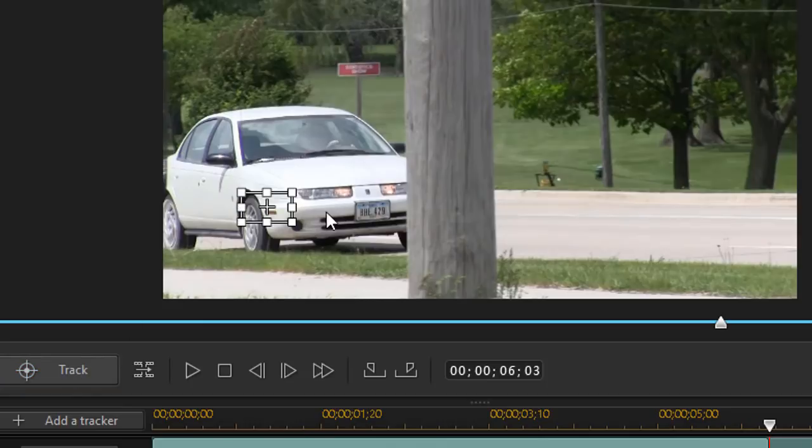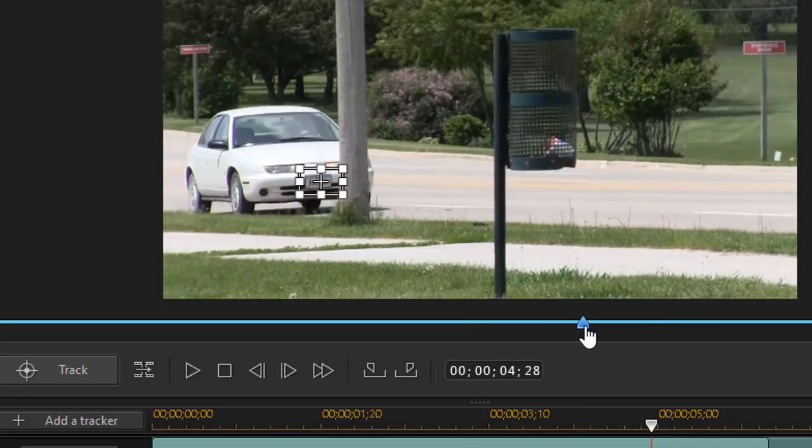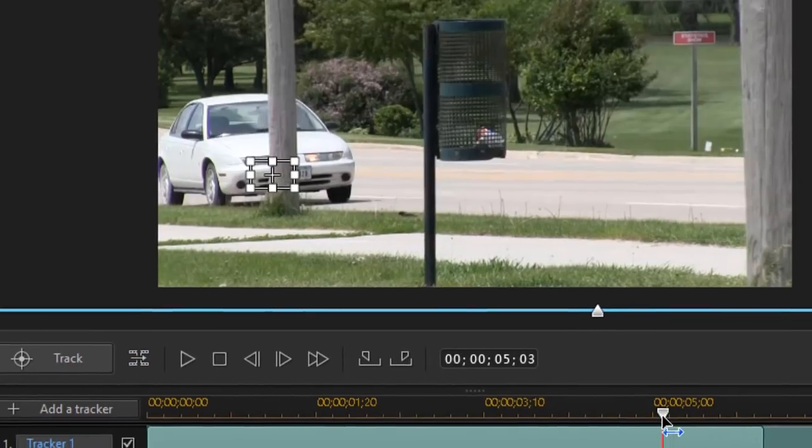And we see it works until I get to a place where the image is changed right there at the pole. So what I want to do is I want to change it at this point. Now in CyberLink PowerDirector version 17, I have another tool here which will allow me to track by frame, and that's what we're going to do.